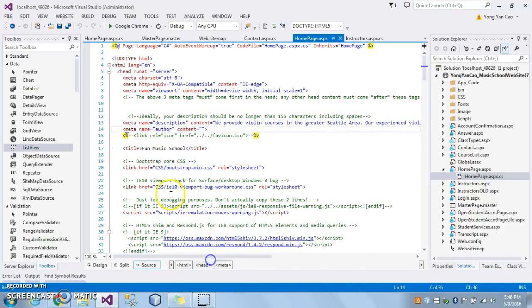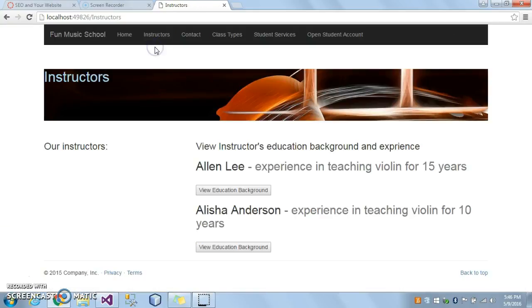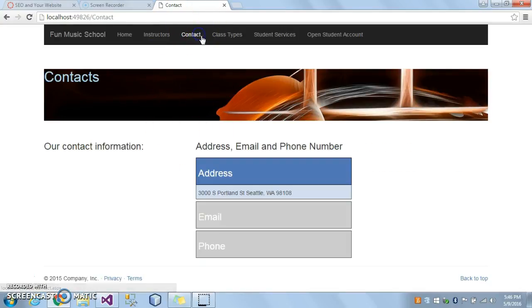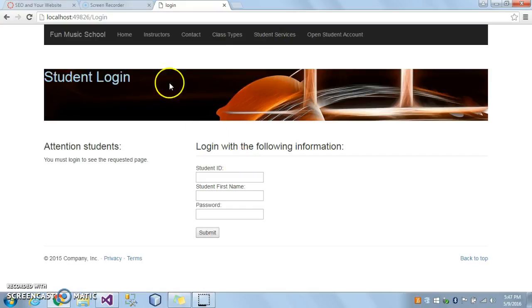And then I also have a title tag right here, so that every time people go to the website, the tab title will have a title that's matching the page content. And when we go to the instructors page, it will also have a title, instructors, that's matching the content of the page. Same thing, contacts right here, and also class types, student services. Of course, this is the login page.